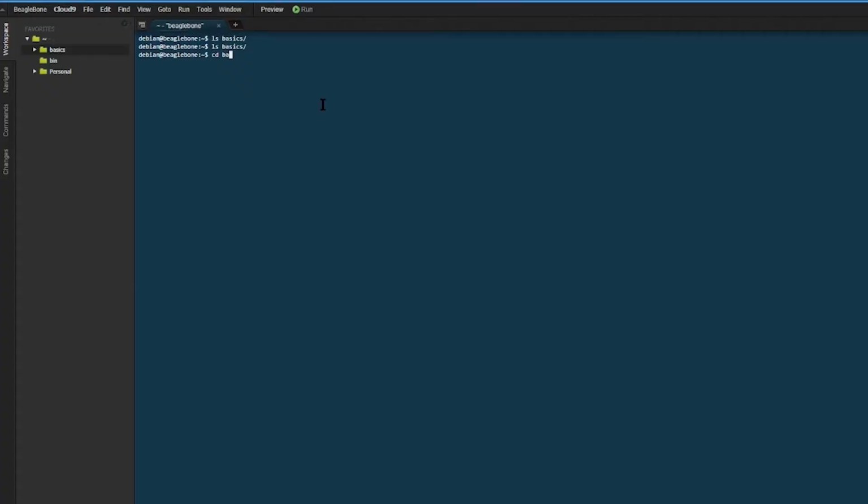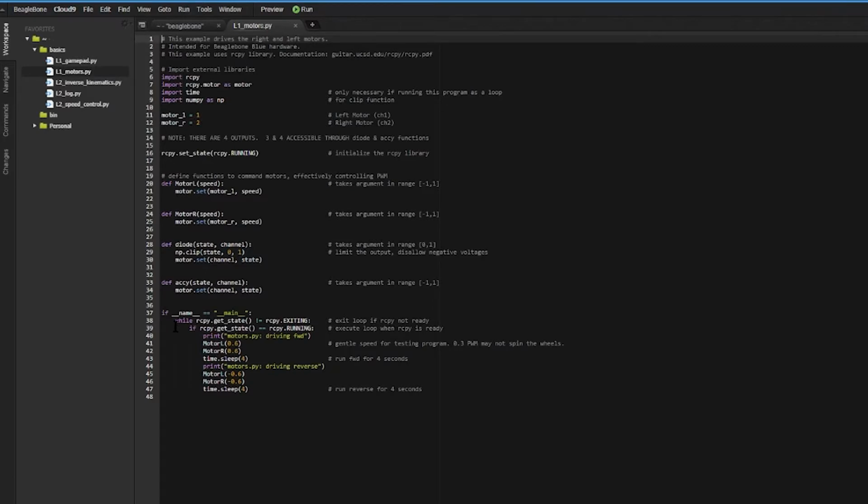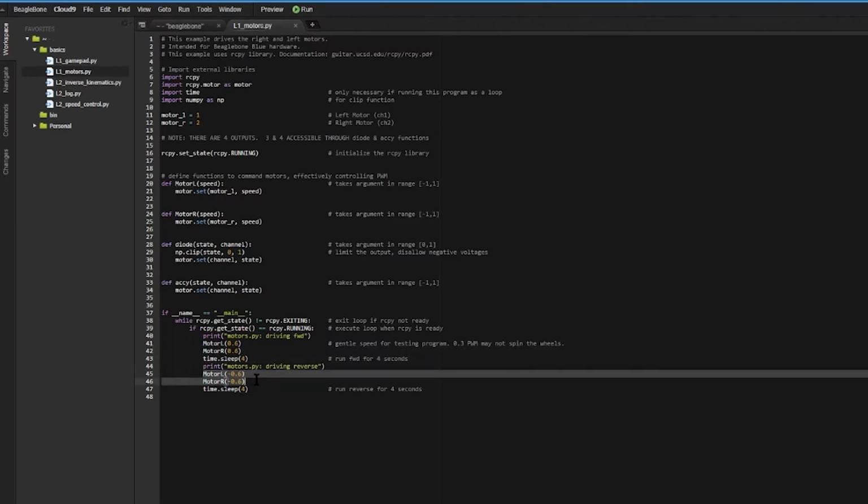So here we go to the basics, and we're going to type sudo python3 L1 motors. The expected output, if we go to the while loop of the L1 motors, is that it is being commanded to move the left wheel at a duty cycle of 0.6 and the right wheel at a duty cycle of 0.6 as well, then wait 4 seconds and go in reverse for the same time.